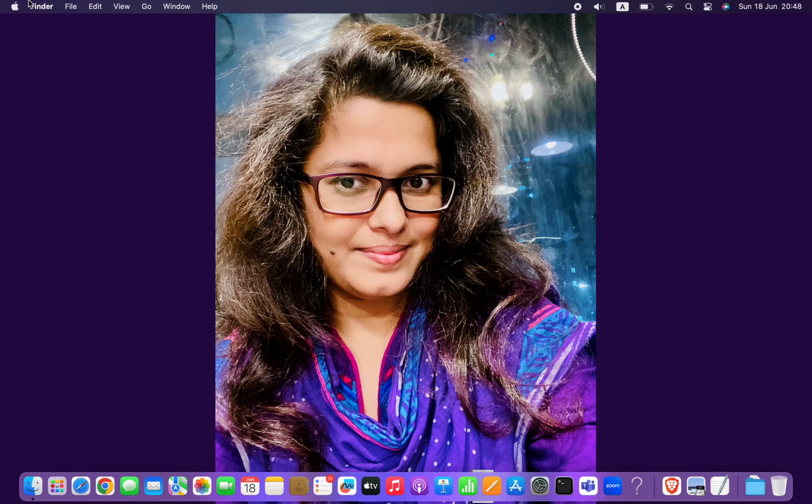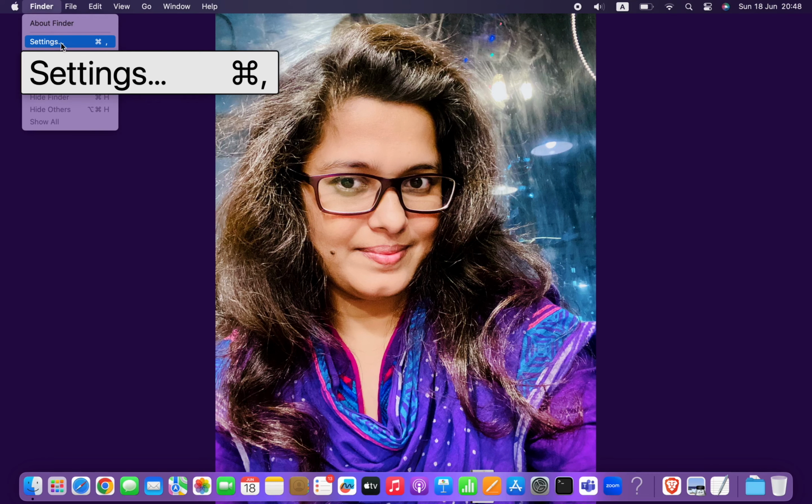In this lesson, we will discuss how to display a hard drive and a pen drive on a Mac desktop. As you can see, my desktop is clean. Nothing is displayed on the desktop. To do this, click on Finder and then Settings.